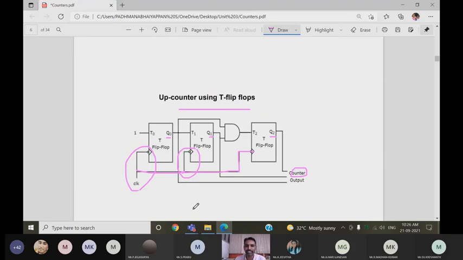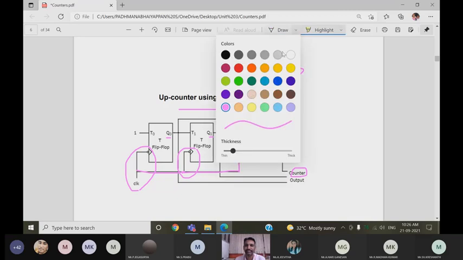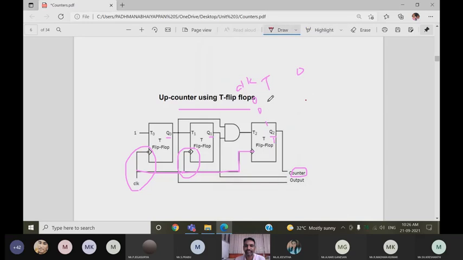Can anyone tell the T flip-flop excitation table? The toggle condition, and then clock pulse. Students, can anyone tell that? Clock pulse 0, 0, 1, 1. Do you remember that here? Yes, sir. Can anyone tell that?